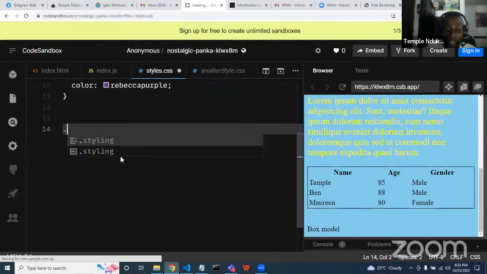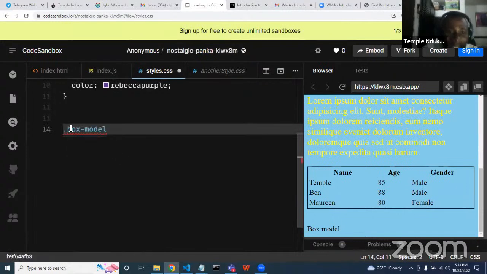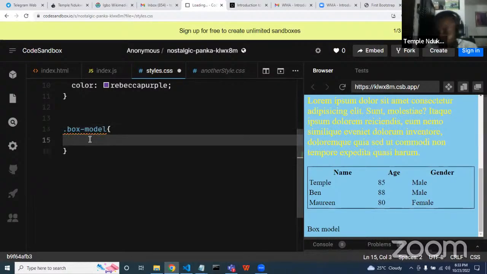So we'll just do these dots. This is the selector. That is the name of the class attribute that we are using to access the tag that we want to make use of. Then let's do this. We are trying to define the.